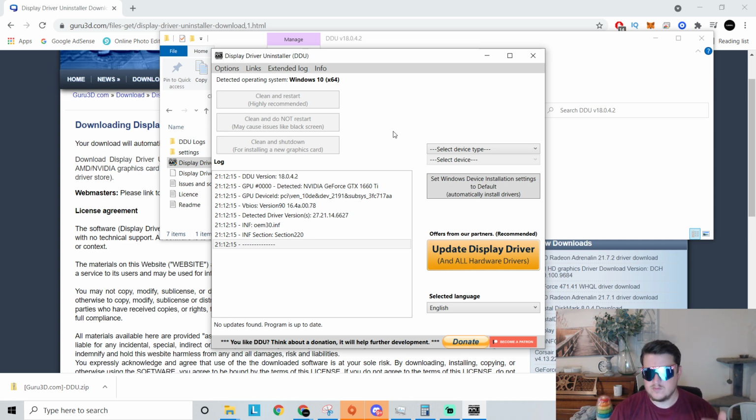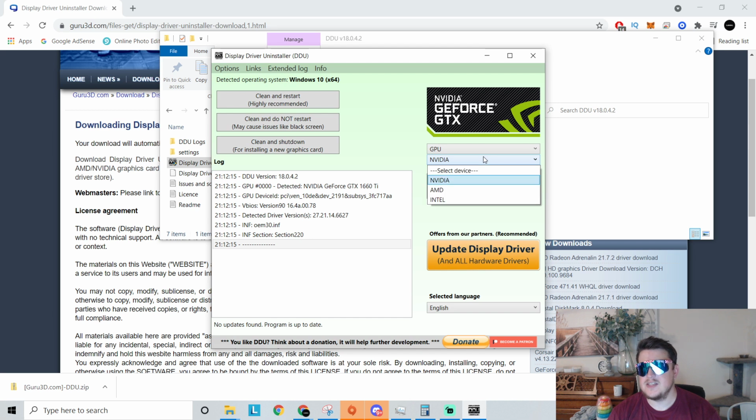So once you restart the computer and you're in safe mode, it'll tell you down in the bottom left corner, because your screen background will be black and it'll say you're in safe mode. You go back into your downloads, you launch the DDU, and then you need to come over here and select device type, GPU, and then you need to select device like NVIDIA, AMD, or Intel.